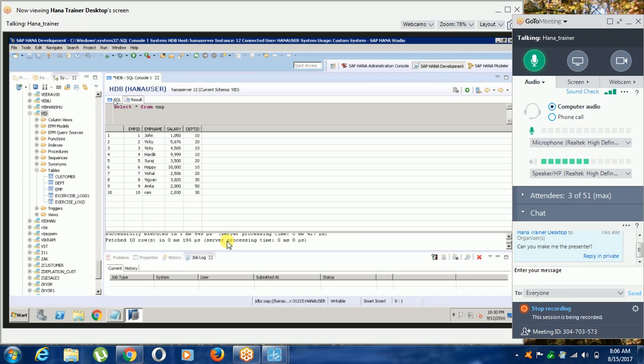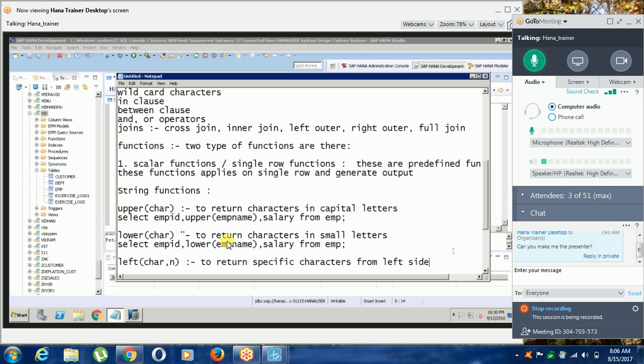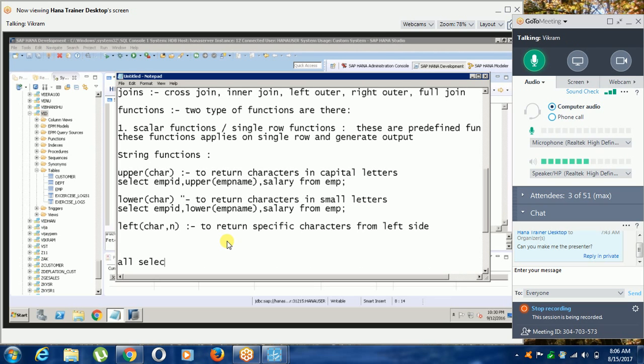No, no, no. You see, all select commands are showing only. All select commands cannot change the data. It is just for showing purposes. Yes, all select commands are based on the projection operator in RDBMS. Okay, now I got it.